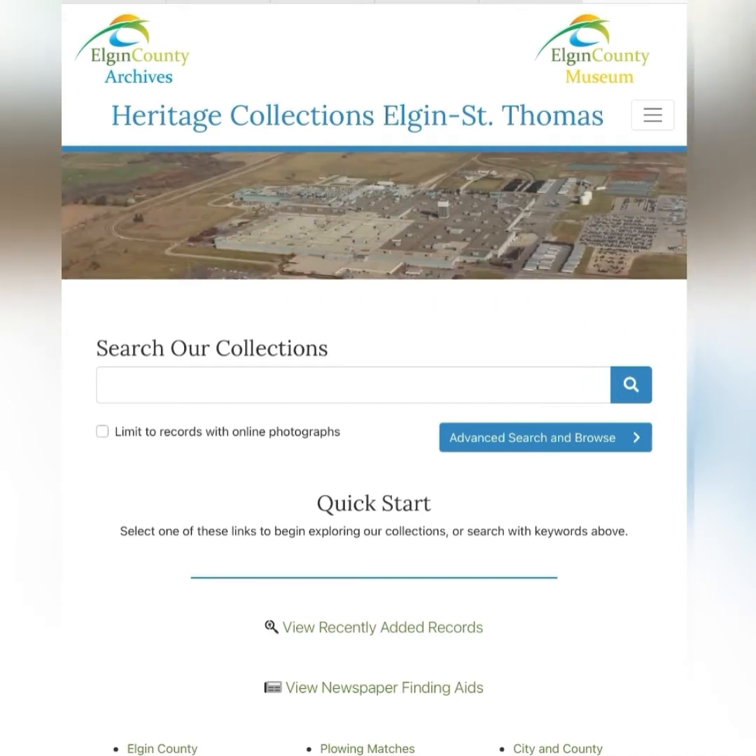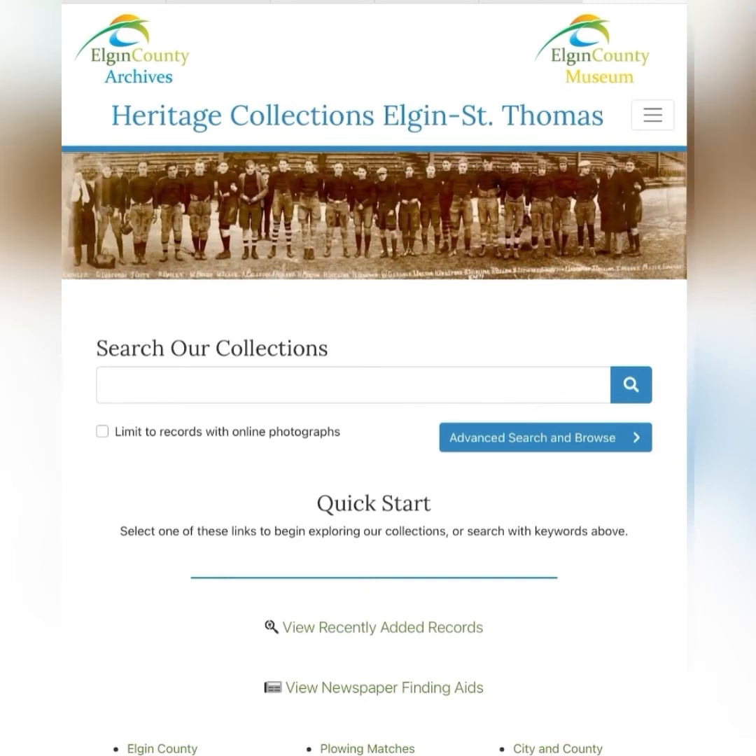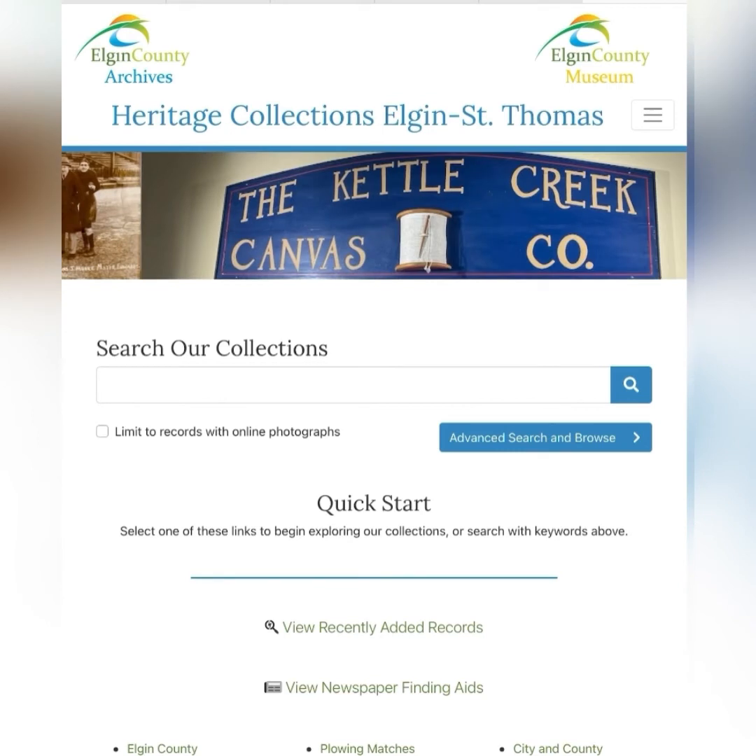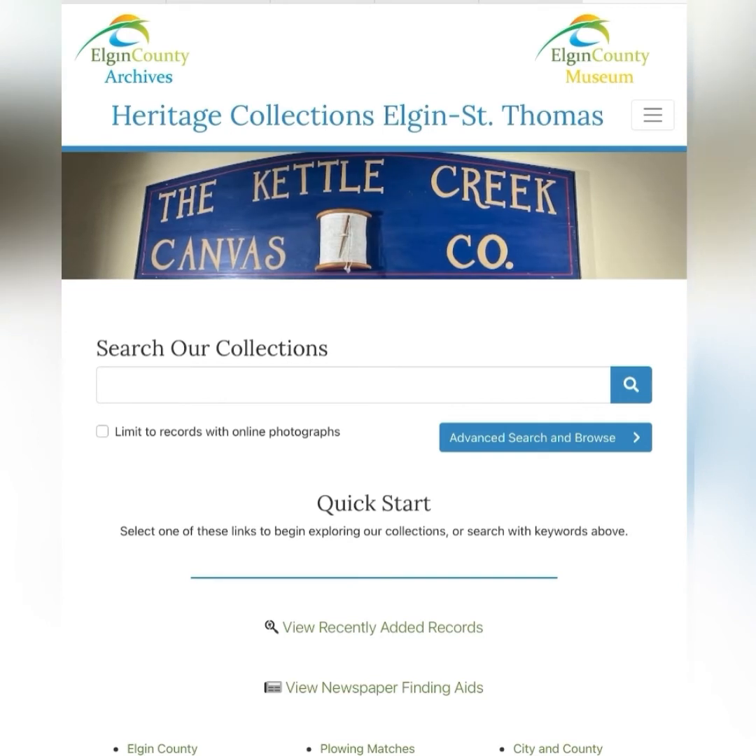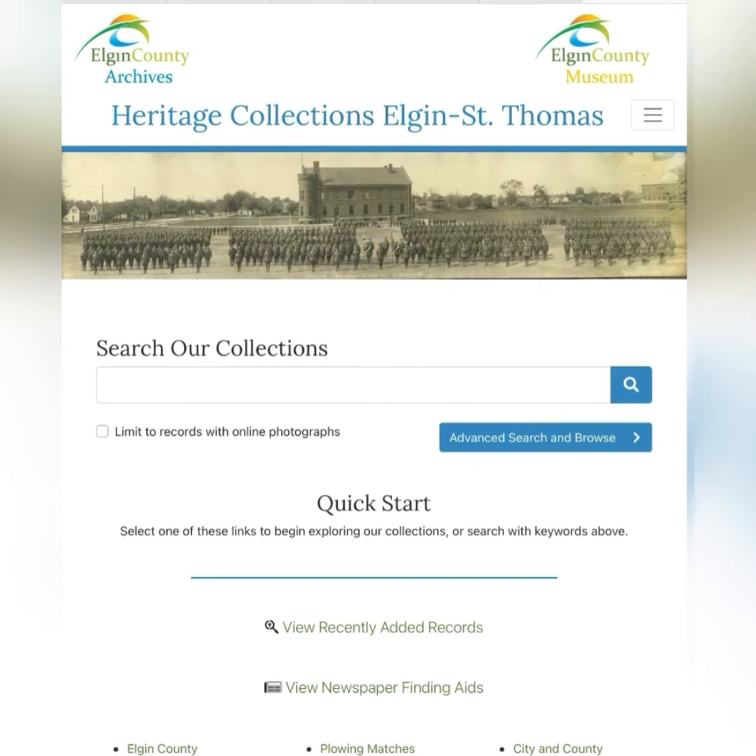We have plans for St. Thomas and many communities in Elgin County. Fire insurance plans contain detailed information about the physical composition of buildings, provide insight into the physical development of a site over time, and can help determine an approximate date of construction.